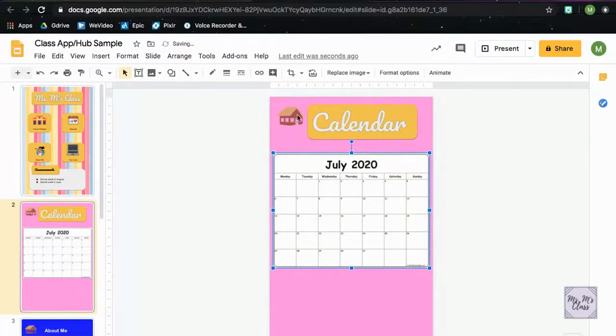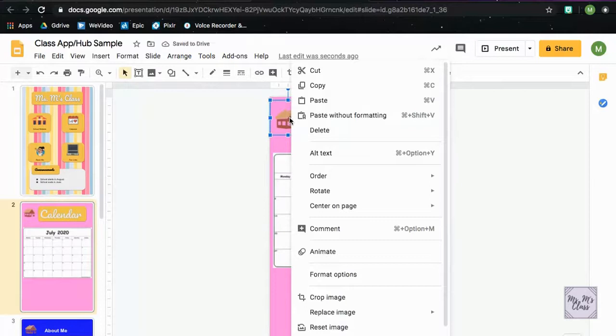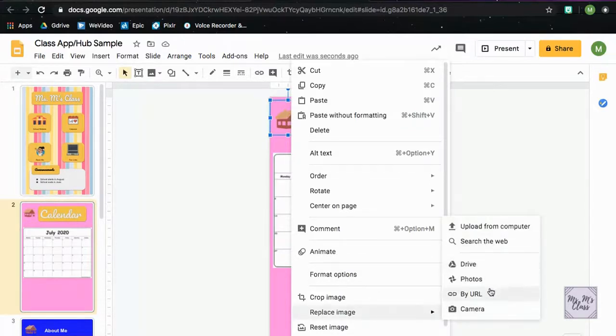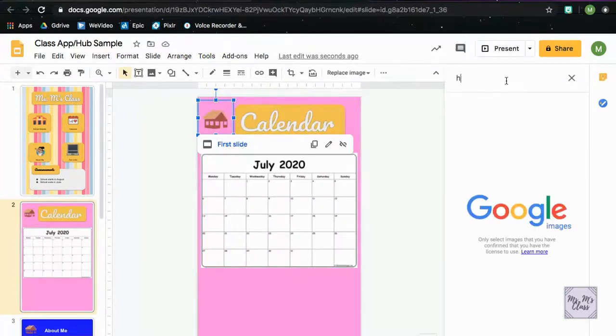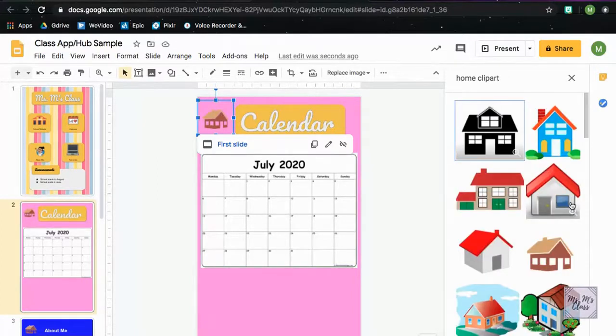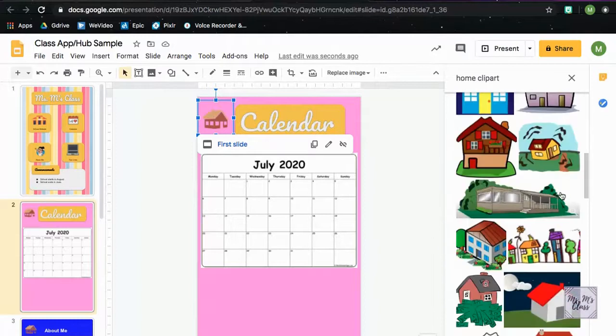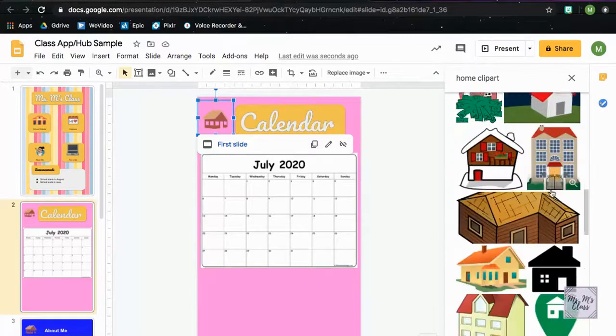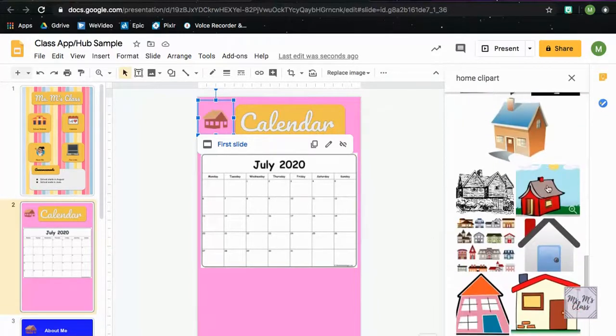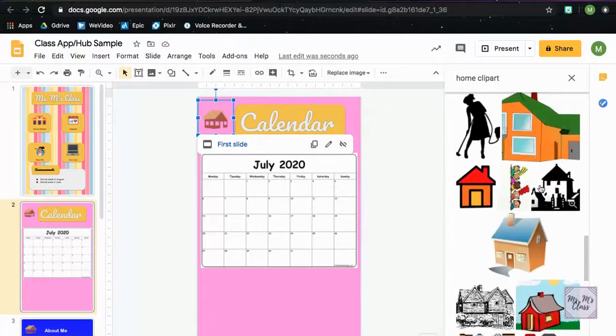This home icon is not my favorite anymore, so I think I'm going to change that. I can right click and replace the image, and I can upload or I can search for something on the web, which is what I'm going to do. I'm going to go again and look for home clip art and just find a house that I can put in that little corner. Kind of like this one, so I'll pick that.